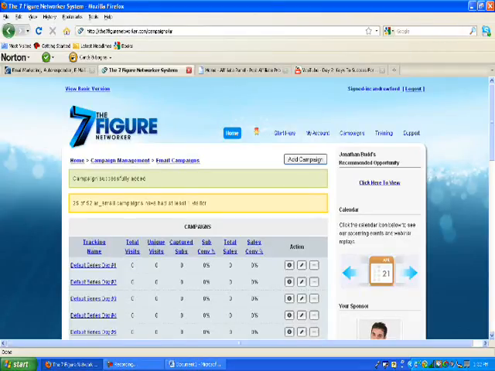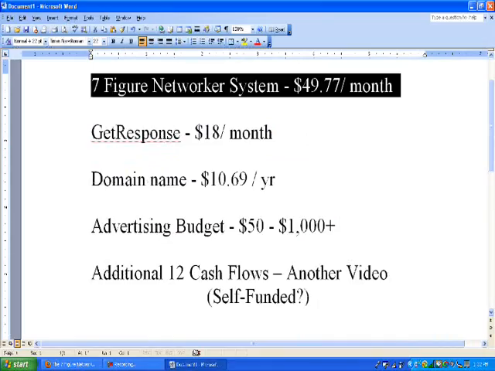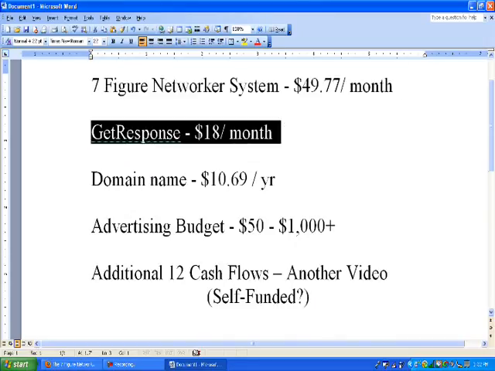All right. Now, the next thing we need to do on getting you guys started is, after you signed up for the 7-figure networker system, now we have to get you guys signed up for the get response system.